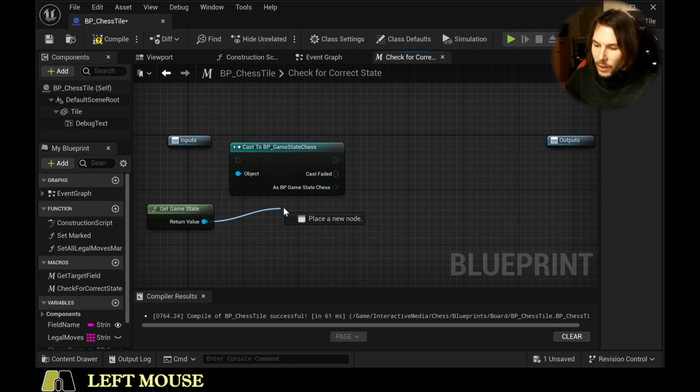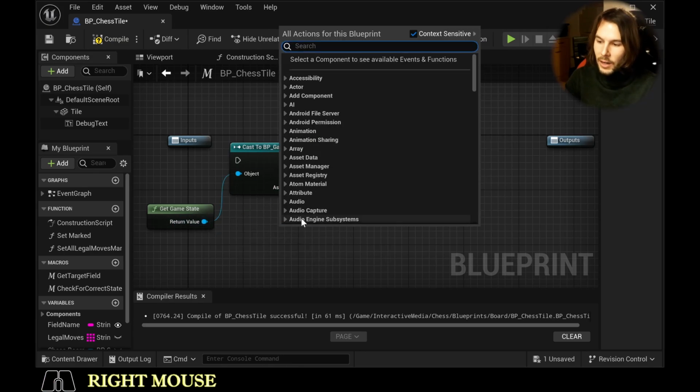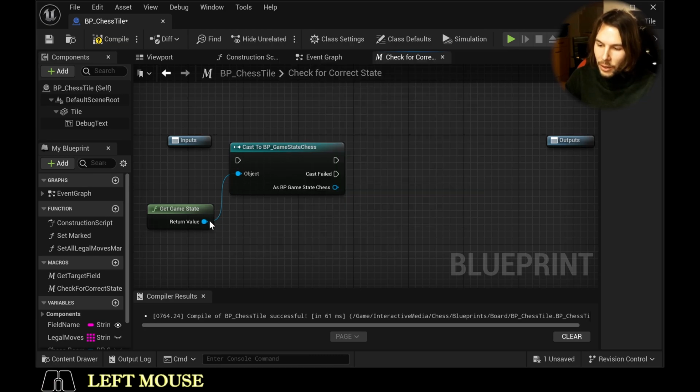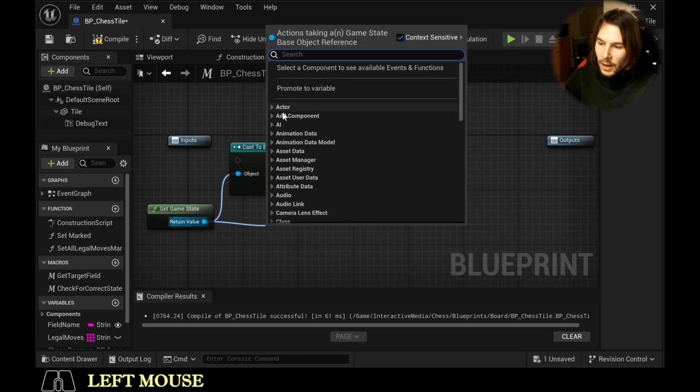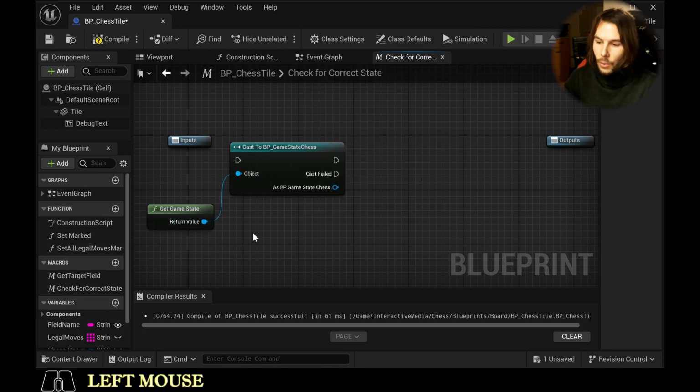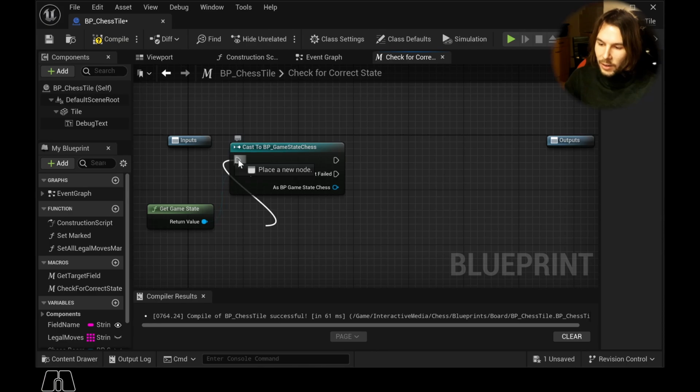If you drag it out from here, you will have a different menu than if you just right click. You can see I have the accessibility actor add component here. When I drag it out, I don't have the accessibility here anymore. So that's just already clear for me that I can't use it for the game state. Now, if I want to add an input, we can just hover over that executable here.